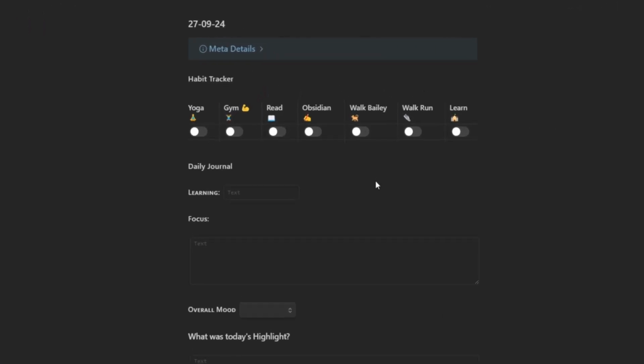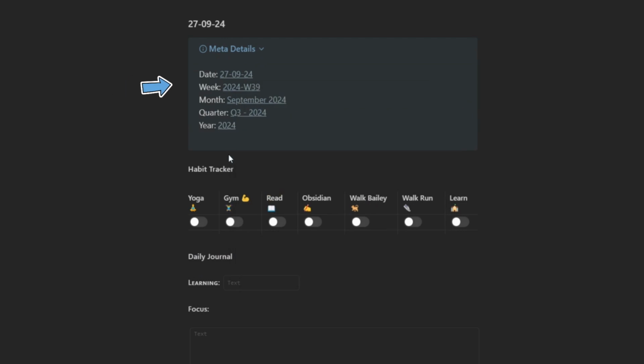So we have our day loaded here, the 27th of September 24. We have our habit tracker widget. We have our fallback templater pulling in the date, week, month, quarter, and the year. So we can toggle our habits for the day.